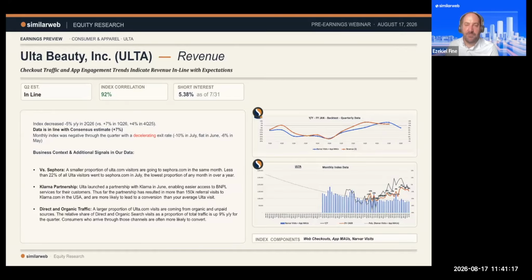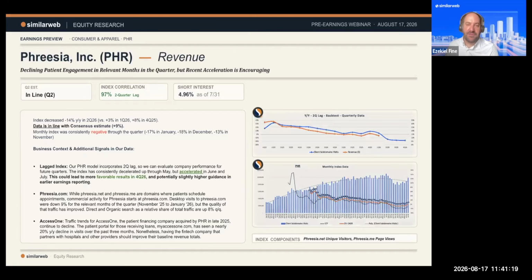We'll finish with Frisia, where we think revenue should be close to in line with consensus expectations. We look at traffic to Frisia.net and Frisia.me, which are patient-facing domains for appointment registration and information access. This model is on a 2-quarter lag, so the relevant months for this quarter are actually November 2025 through January 2026. We did see notable deceleration in our index, down 14% year over year versus plus 3% in 1Q26.